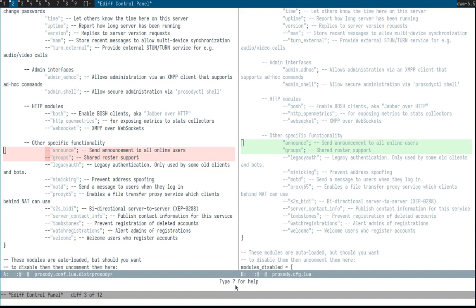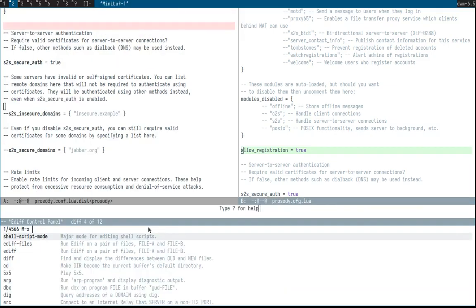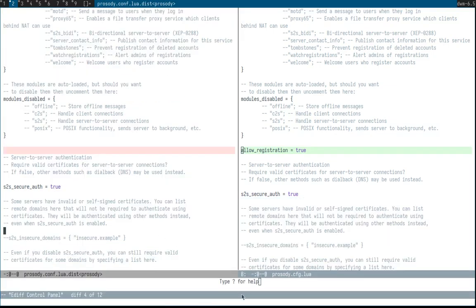I've added announce and groups. Groups is probably not necessary. I don't know why I added that. But announce is to send announcements. I want to try that out. Allow registration, true. I don't know if that is actually needed still, but I needed it on an older installation I had, so I just added it. But maybe this is not necessary. Oh, by the way, I just noticed we don't have Lua mode on here.